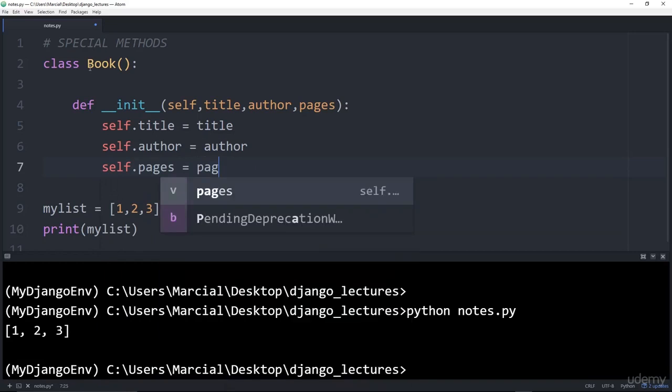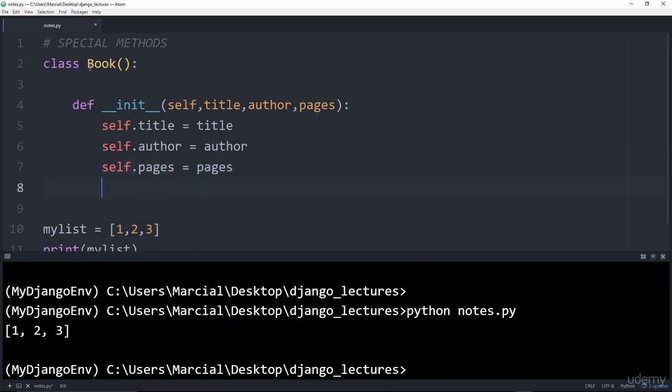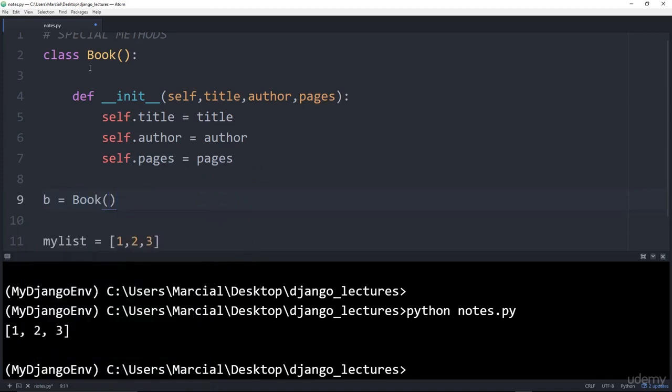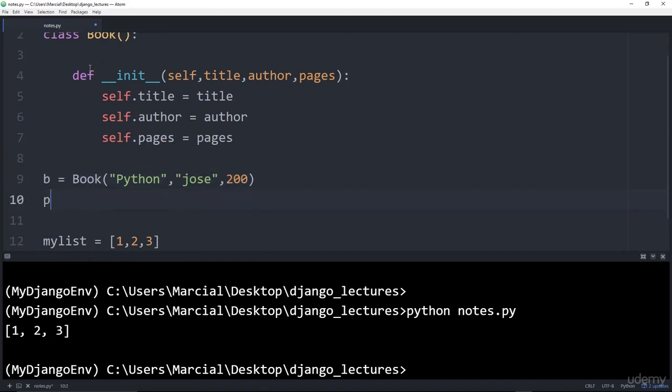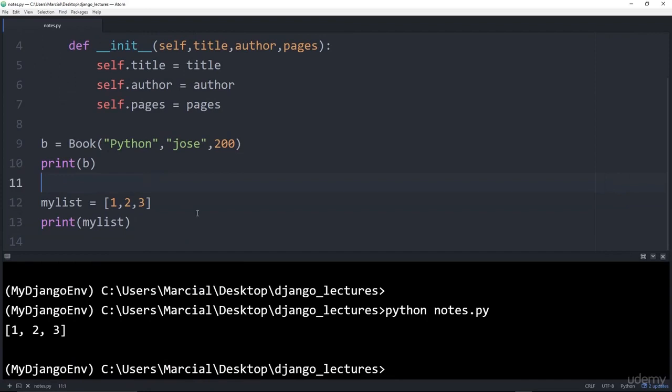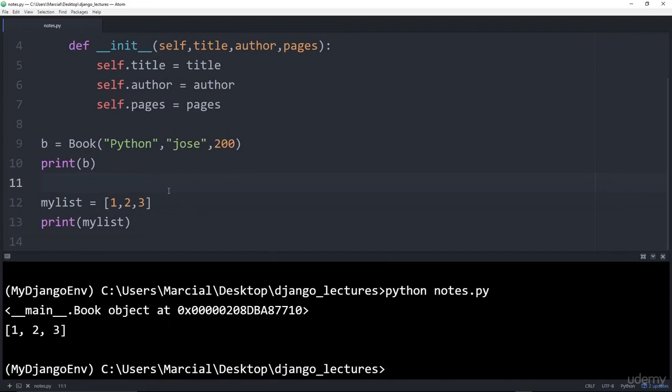Whoops, pages. Great. And now what I will do is say b is equal to book, close parentheses, and then add in the title. So Python is the title. We also need to add in the author, Jose, and we'll say it's 200 pages long. And I'm going to say print b, print my book. So this is kind of the exact same thing we did here, except notice what happens when I run this. If I say python notes.py, I hit enter. When I print out my book object, it says main.book object at its location in memory.